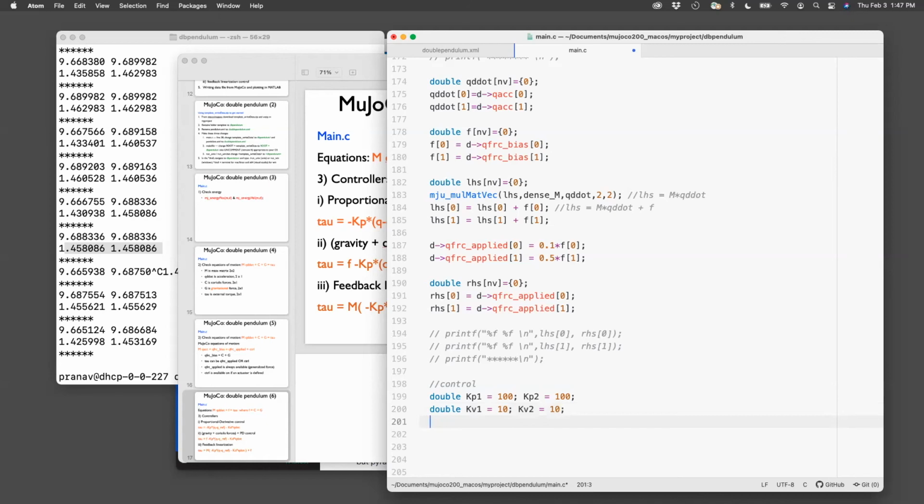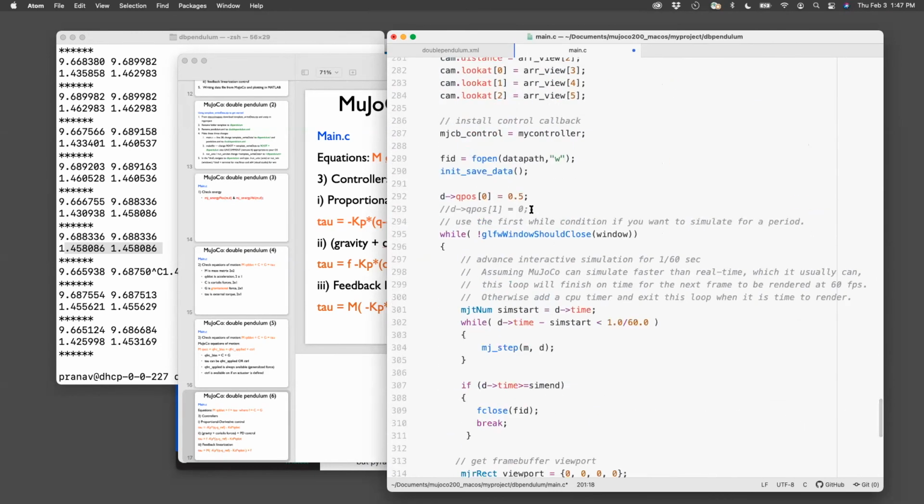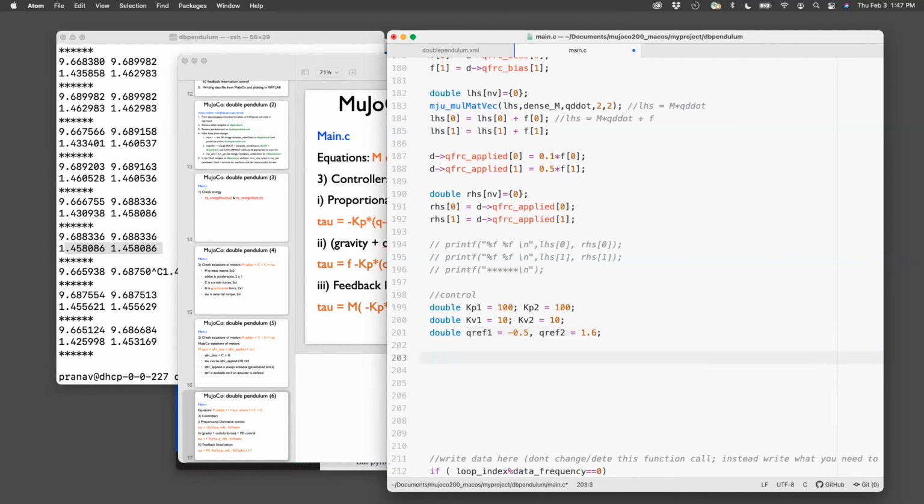Okay, so what we want is double QRef1. Let's say we start from 0.5, so let's go from 0.5 to minus 0.5 for the first link. So the set point is minus 0.5. And then QRef2 equals pi divided by 2, 90 degrees, which is 1.57. Let's do 1.6.